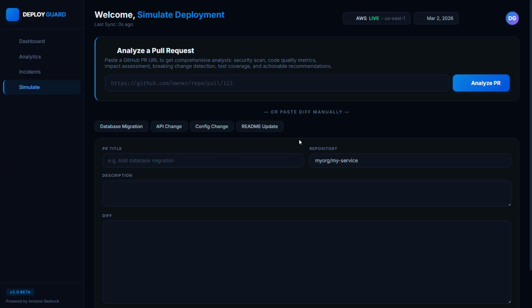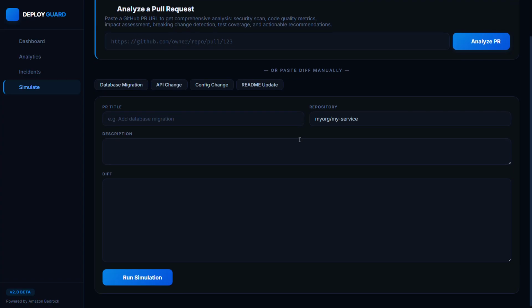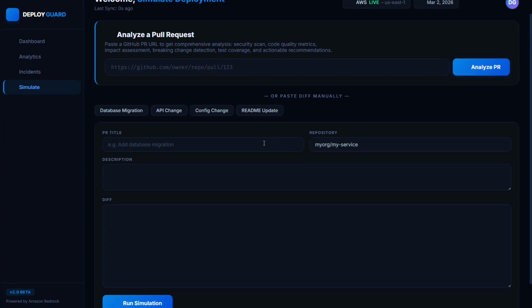On the simulate page, you paste the GitHub PR URL and click Analyze PR. If you prefer, you can also fill in the PR title, repository description, and raw diff manually. I have also preloaded example scenarios like database migration, auth change, and API breaking change so that you can jump straight into the realistic analysis. So I'll just paste the PR and click Analyze here.